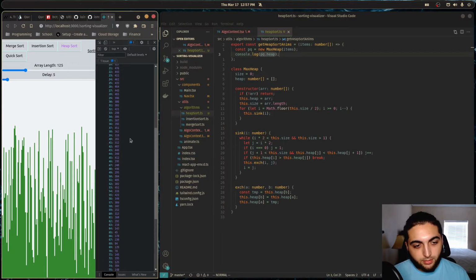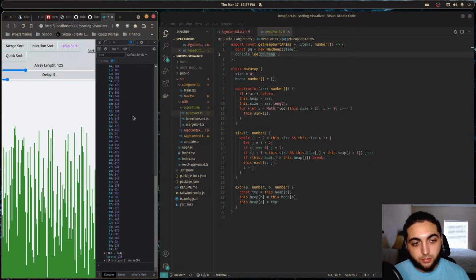So you can just tell by the glance if most of the elements at the beginning are larger than the ones going towards the end. It's a heap. But it's not sorted yet. This is just a max heap. It's not sorted.